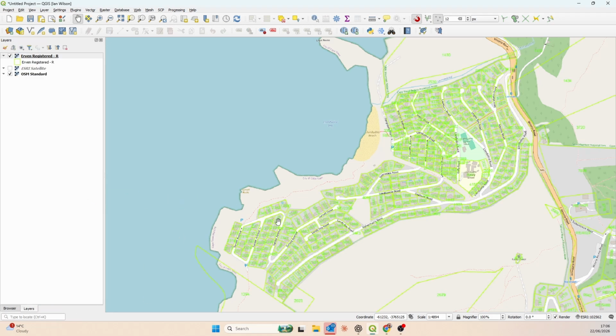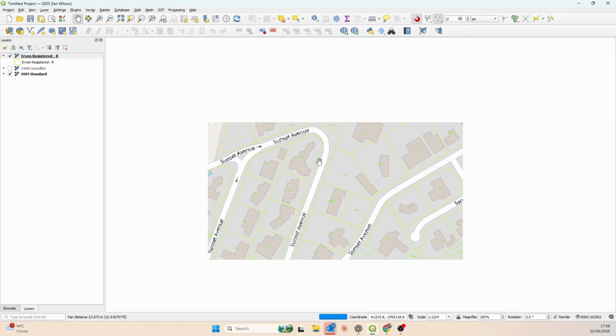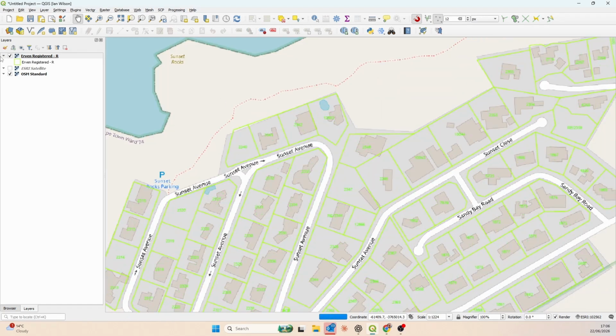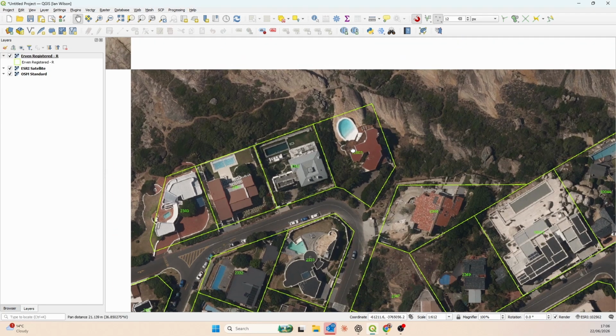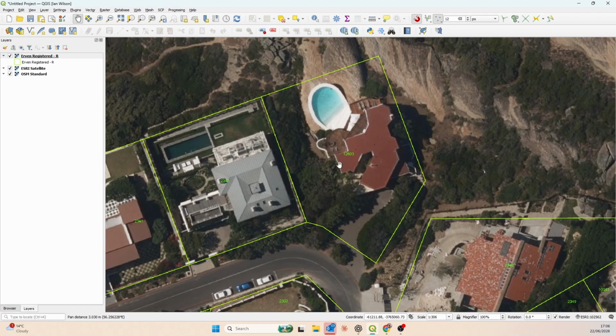And then let's add the registered urban. There we go. Okay, so now let's say, for instance, you wanted to have a look at this property down here. I'll just turn on the satellite imagery so I can see what's going on. Okay, so that is 12603.